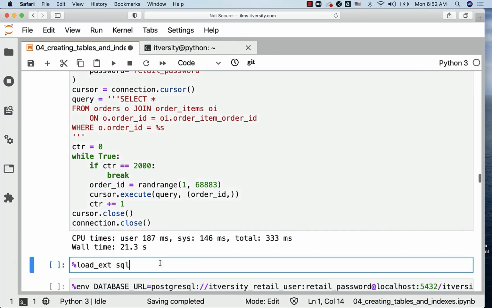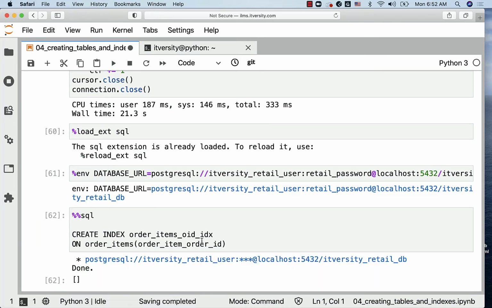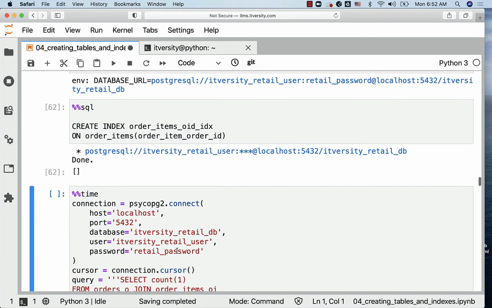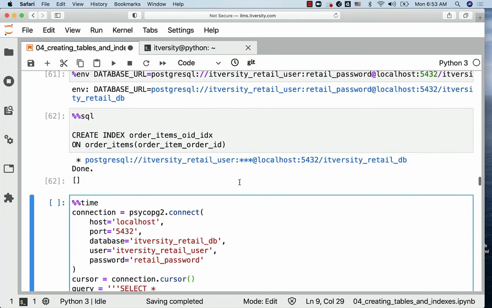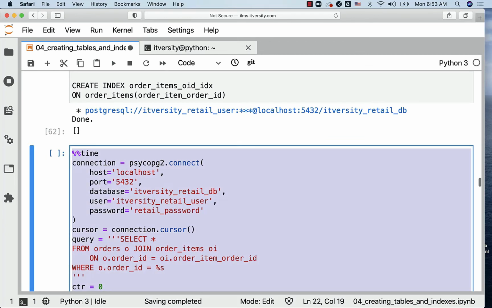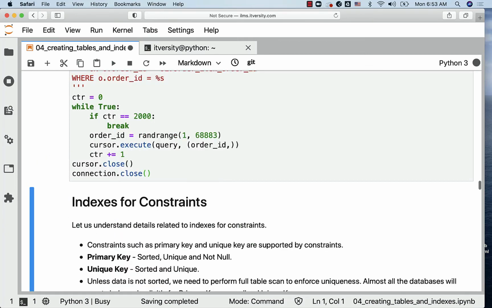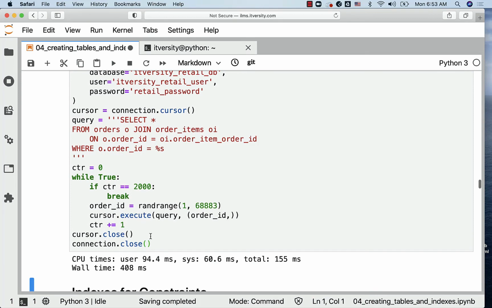Now we should be able to connect to the database, and we should be able to create an index on order_items. The index name is order_items_oid_idx on order_items order_item_order_id, and we are going to run the same piece of code here. This has to be select *, not select count of 1. You can copy paste the same code here. Let me actually copy paste here. So I copied it and pasted it here. Now let's run this again. It is already executed. It took only 408 milliseconds to process 2000 orders that are randomly generated.